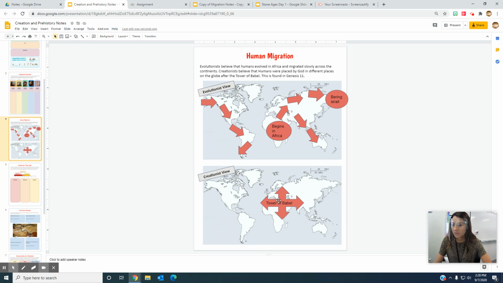The creationist view is different, and this is what I believe: that people were created in the Middle East, in the Garden of Eden, and spread from the Tower of Babel after the flood. We did read a little bit of the Tower of Babel, and I know you learned about it in Bible class. So these arrows represent people starting in the Middle East near the Garden of Eden and then after the flood, spreading out across the world in many different directions by God. And their languages were confused, they were given new languages, and they began their own cultures.